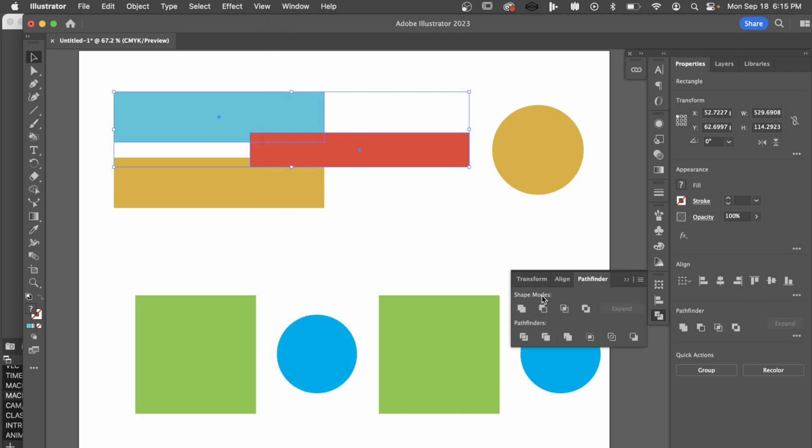And there are shape modes and there are Pathfinders. Shape modes are all about you making different types of shapes from the ones that you have selected. So the first one is Unite. And Unite says, all right, you got 2 shapes selected. What happens if you just want to make them one? You go, boom. And now they are one.